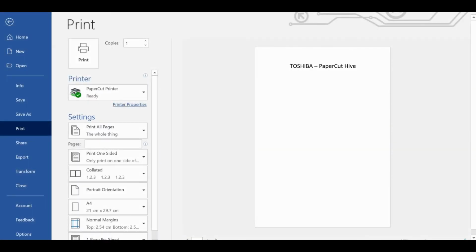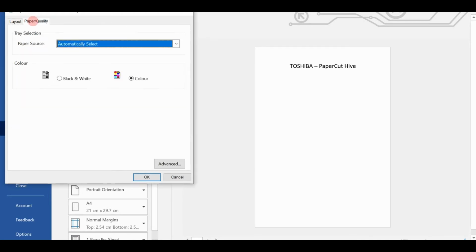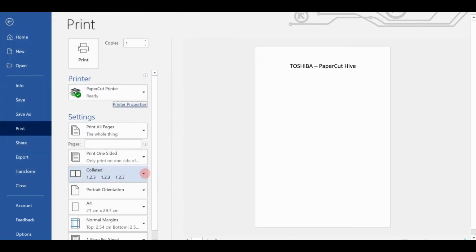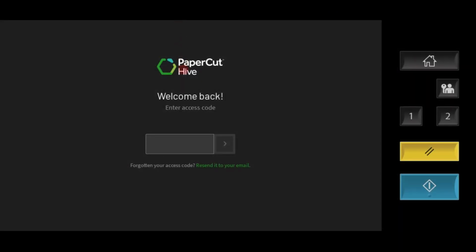In order to print via PaperCut Hive, users simply open the document they wish to print and select the PaperCut printer from the list of available printers. Users can select various print options from the print driver preferences before submitting the print job for release. Once a print job has been submitted, it is released via the embedded Toshiba app.